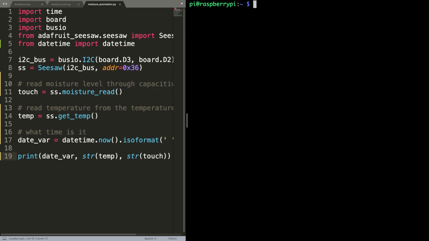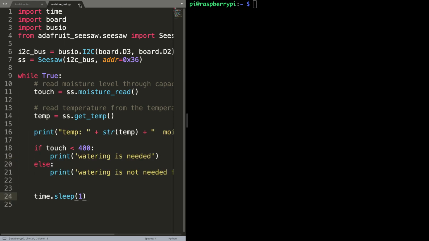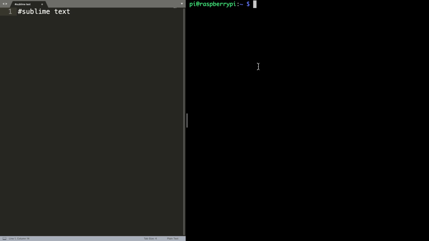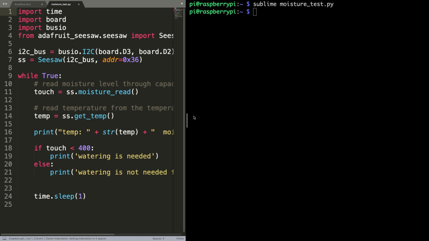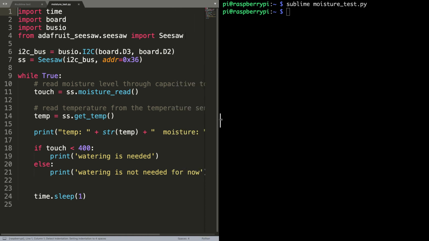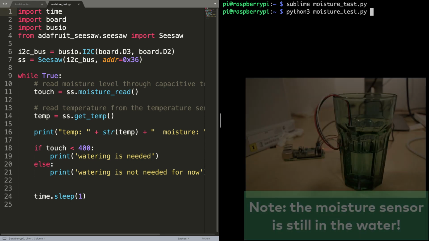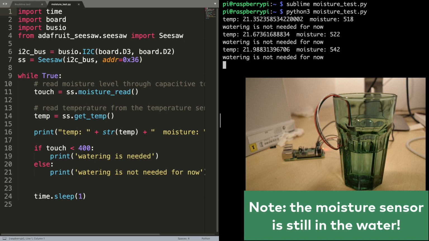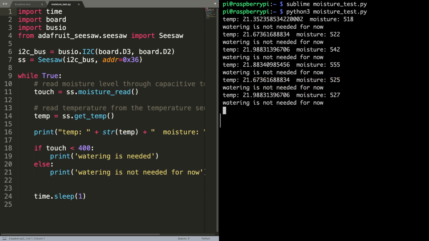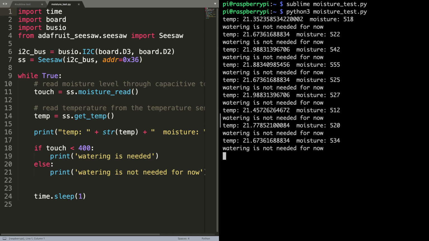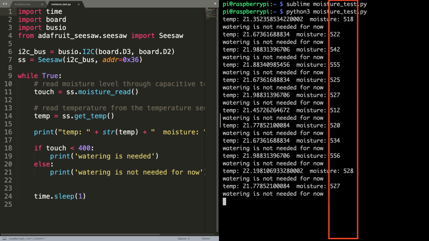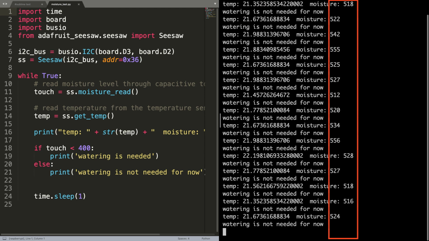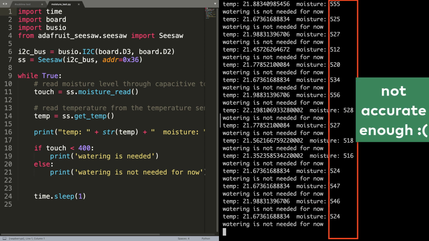And for that, I will clear my screen, close this moisture automation script, and I will open the moisture_test.py file in my Sublime Text again. And if I run this one, which you know measures the moisture level every second, you will see that the moisture level changes every second, and it's, for me at least, quite a big spread. So I will stop this.